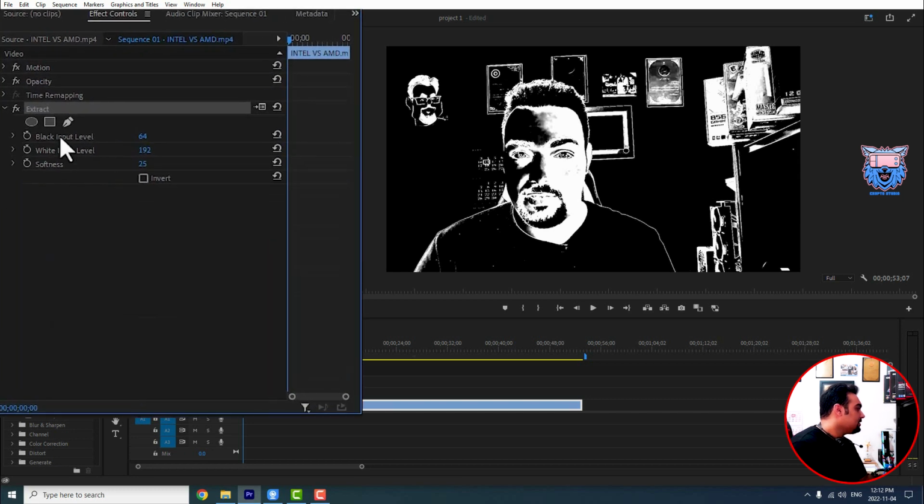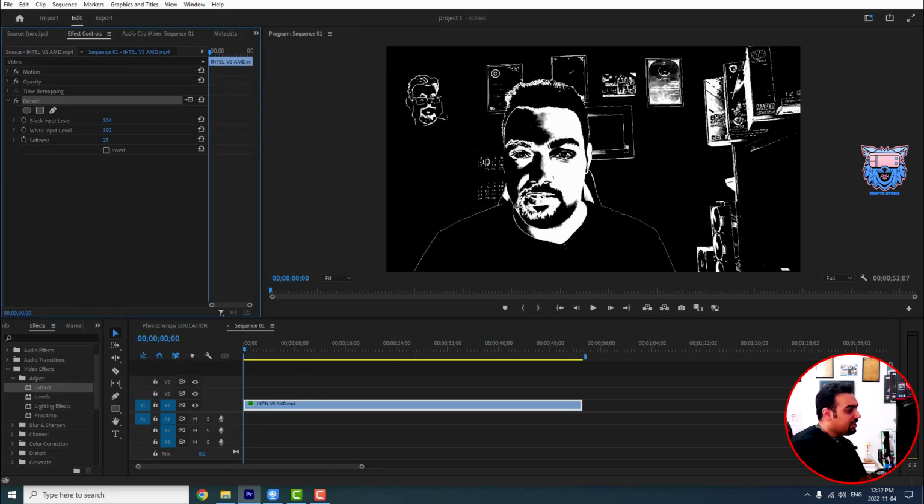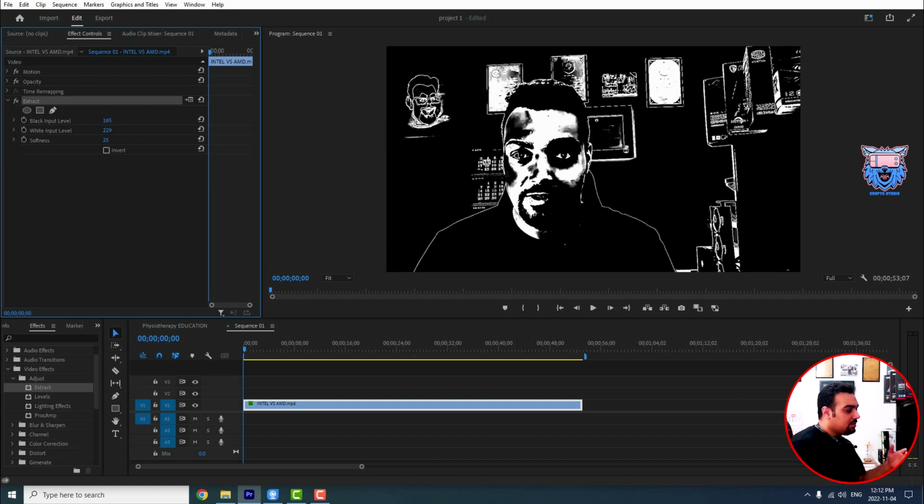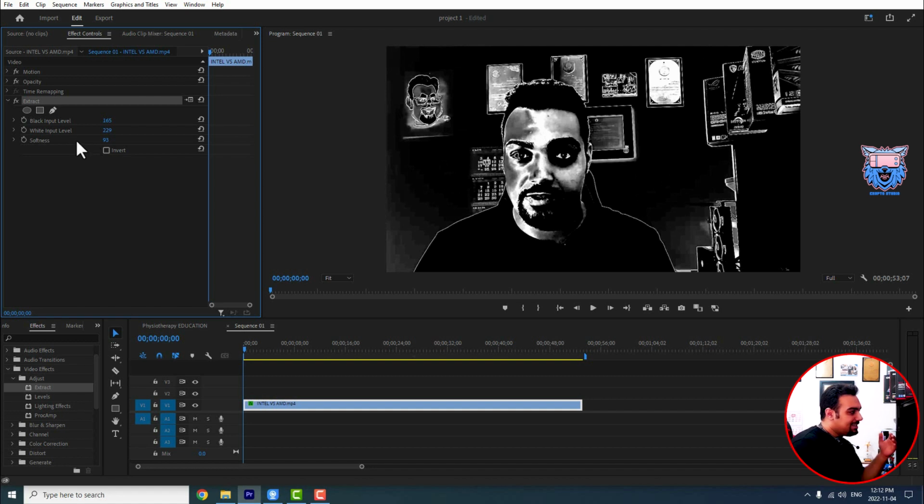Yes, you can see that we have black input level and white input level. If I play with them, you can see the black and white are changing, and the black input level is being increased like this, and you can even increase the white input level, so you can keep it where you want. If you want to have something with a high amount of black color or low amount of white, or vice versa, it is possible to do such a thing. Or you can even change the softness like this. It depends all on you.